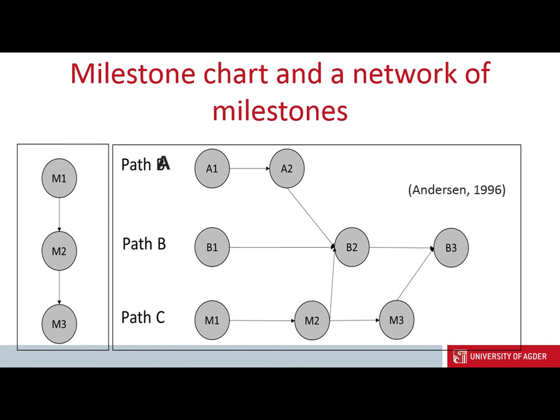This is an illustration from Andersen et al. 1996. What is to be achieved here is B3, and we can illustrate that there are three different processes going on to achieve B3. It's illustrated as a network.